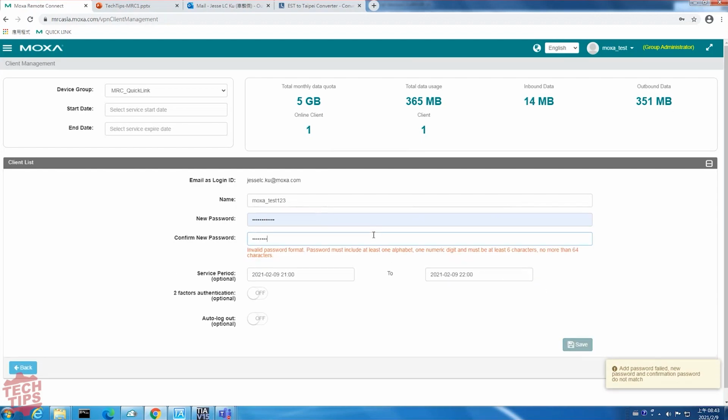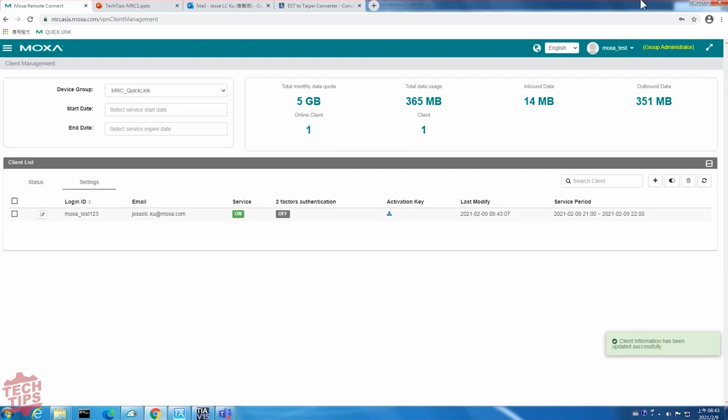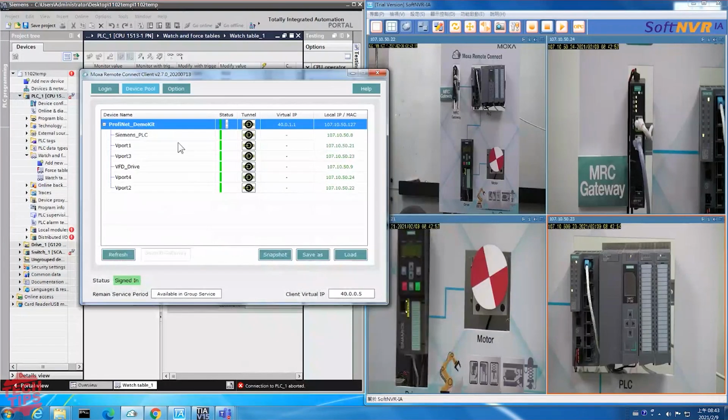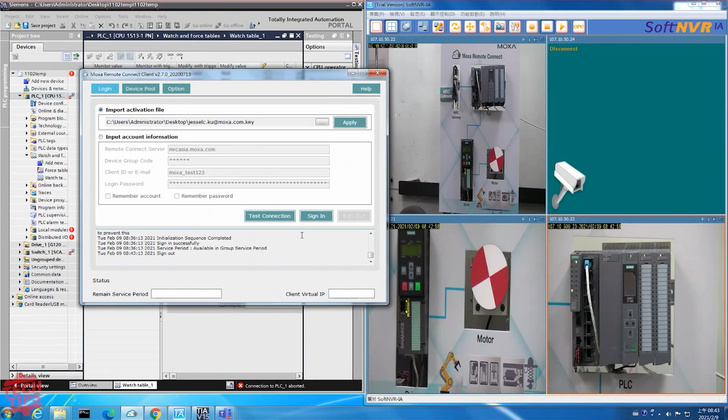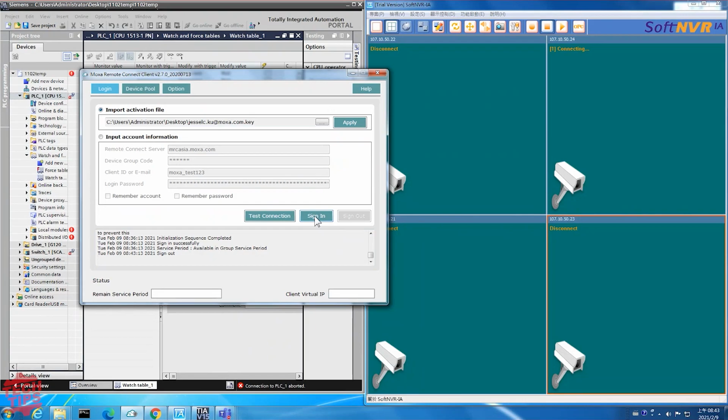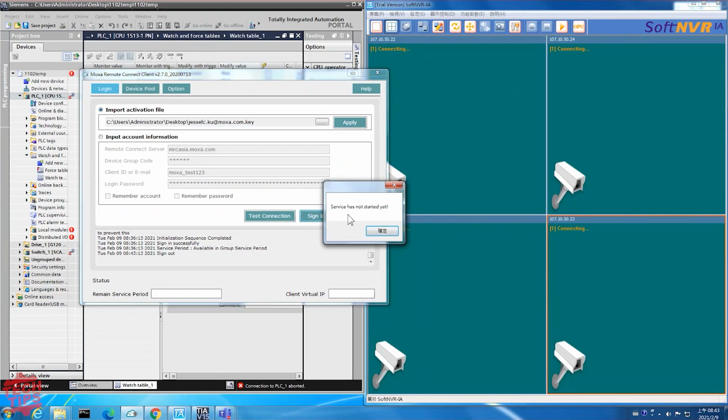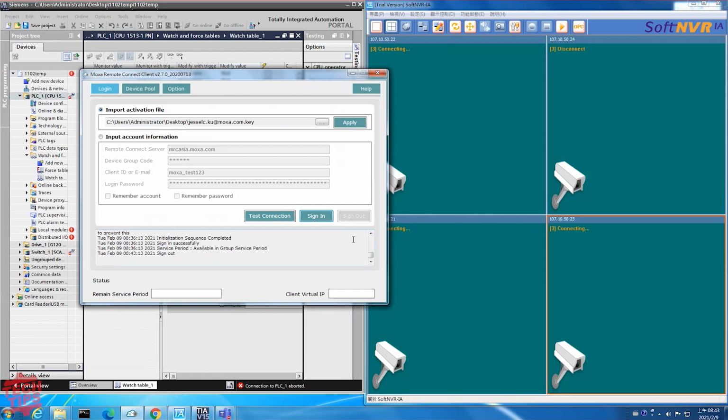So let me set that. Okay, now I've set it, and if we sign out first, and then try to sign in again, you can see that a message will pop up saying your service has not started yet. So the operator can't access the gateway unless the administrator gives them access. The administrator can specify which operator can connect to the gateway at which specific time. It's pretty handy, and it could prevent people from abusing this connection.